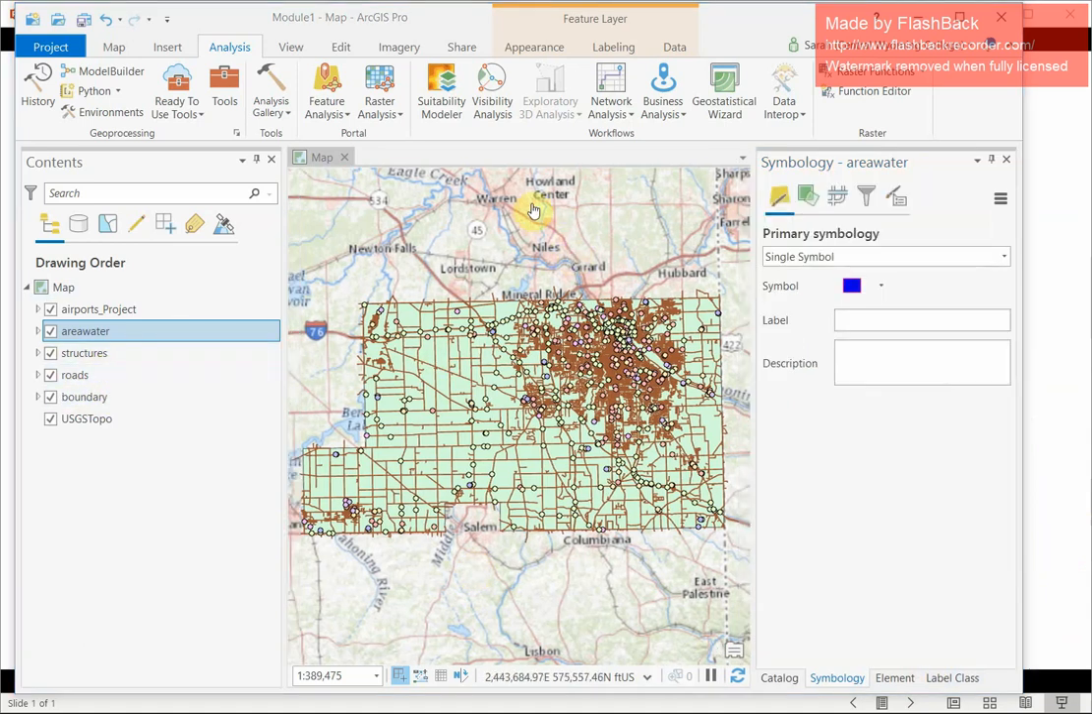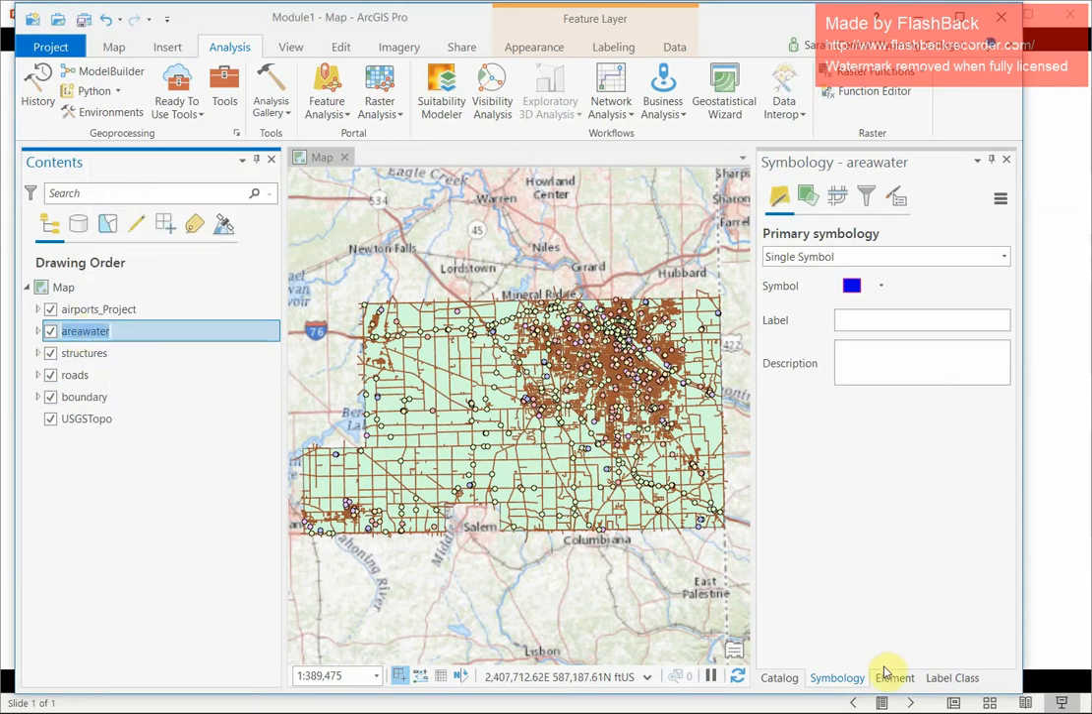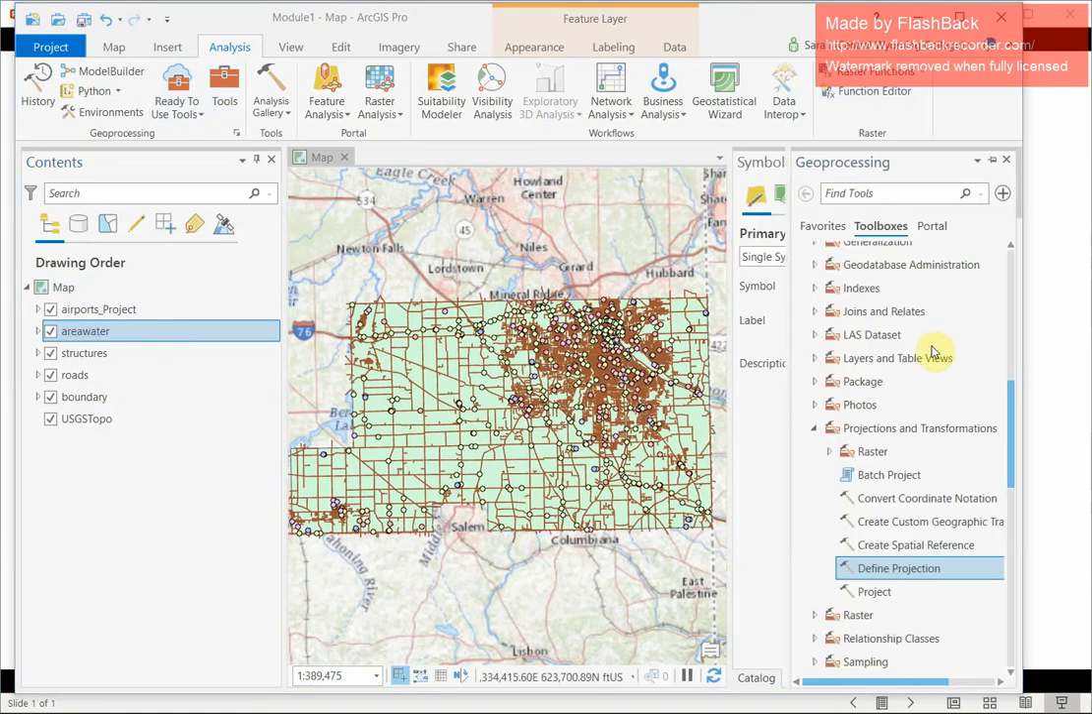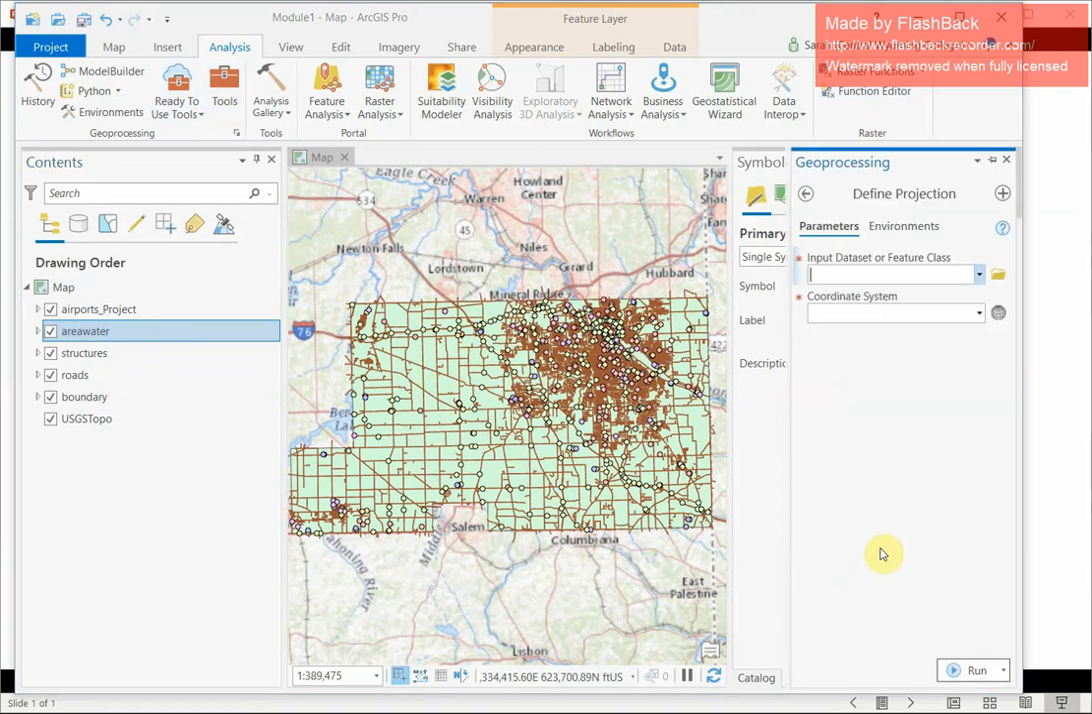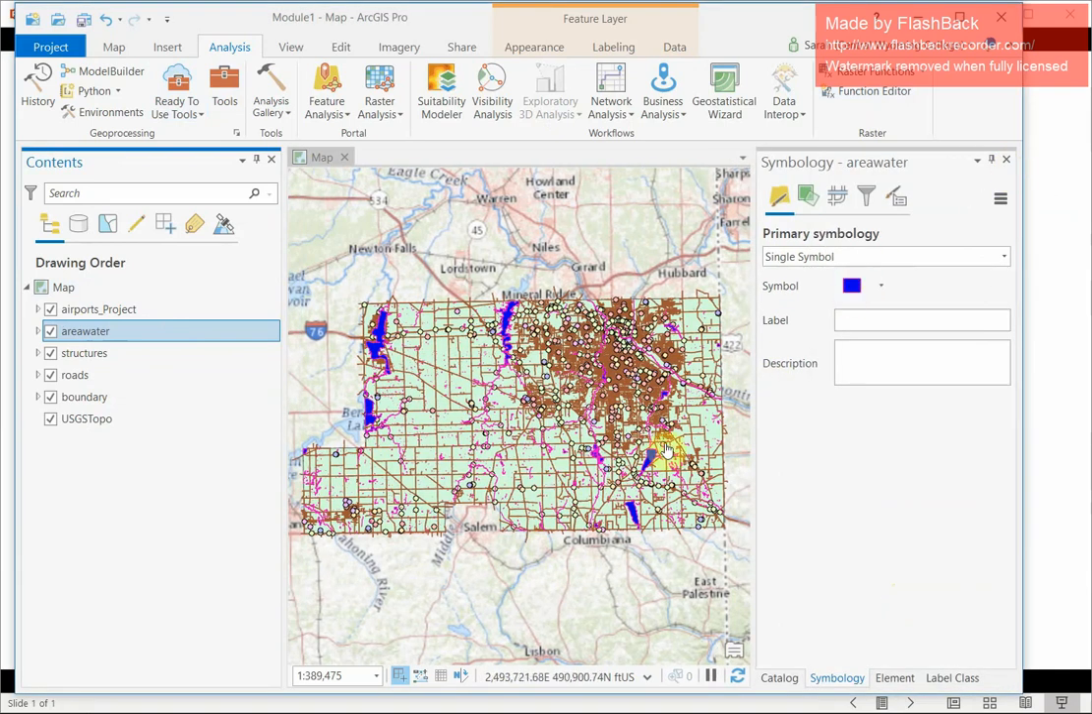So I realized as I was doing this that it wasn't showing up, and it's because water is one of the areas that you're supposed to change the projection on, or add a projection. So let me do that really quick here. You'll see this under Tools, Geoprocessing. We're going to do Define Projection. The input data set is area water, and the coordinate system is we're going to match it to the boundary. We're going to hit Run, and there we go. So as I had done before, I'd done blue water, pink boundary.